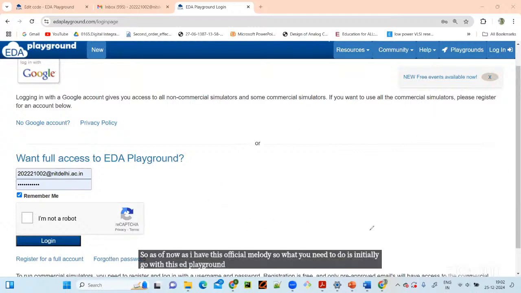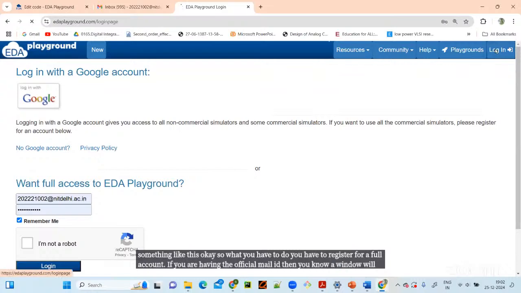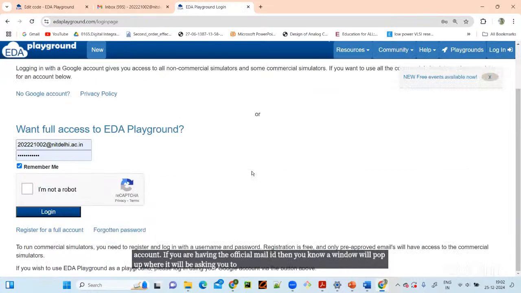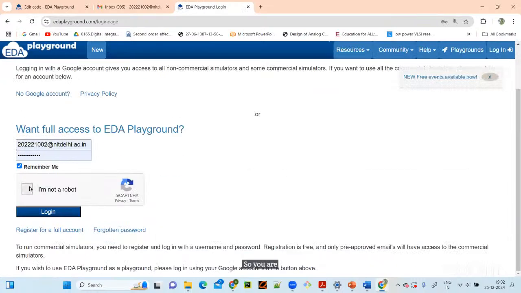Okay, open edaplayground.com and you will see something like this. What you have to do is register for a full account. If you have an official mail ID, a window will pop up asking you to log in. You are supposed to furnish some information and register for a full account.